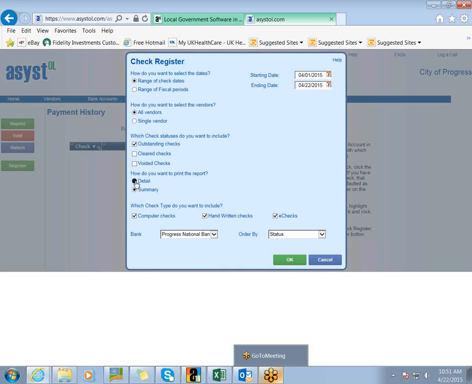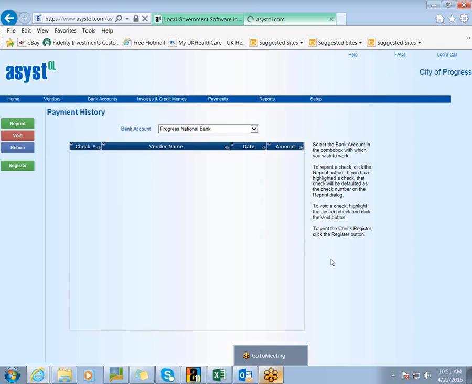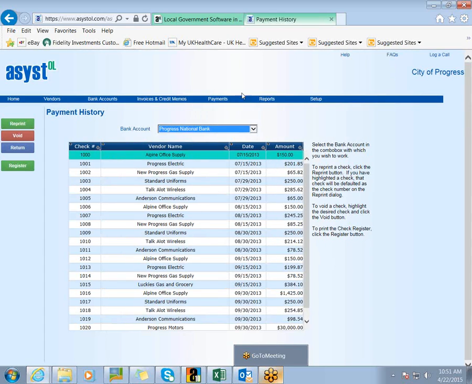And this is a really nice feature here. I can do it in detail, and I may want to sort it out by my account structure. So really easy to pull this information out. I can even select computer checks, handwritten checks, or e-checks. So lots of ways to pull that check register out of the database. So that's the step there.